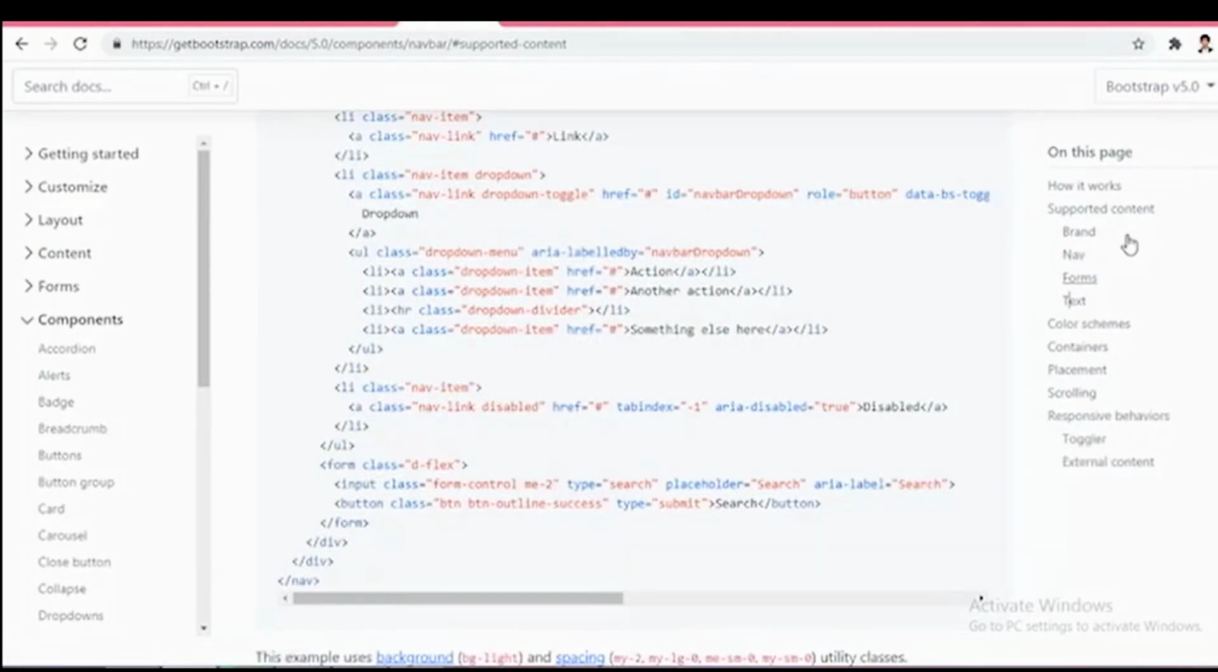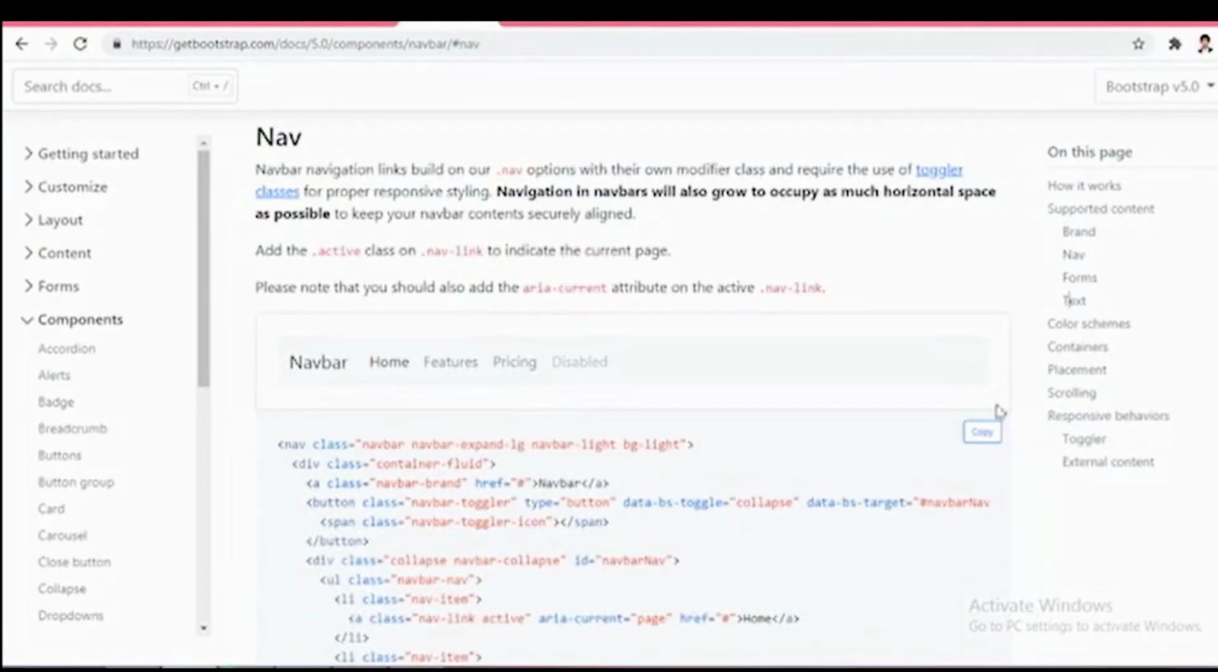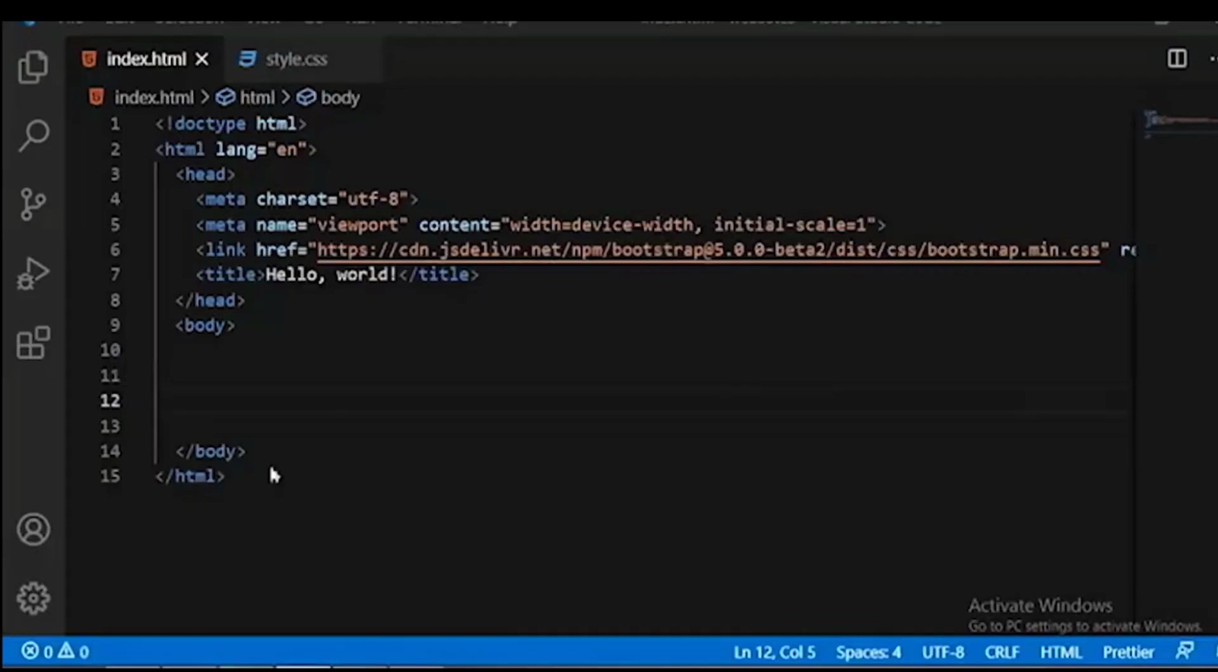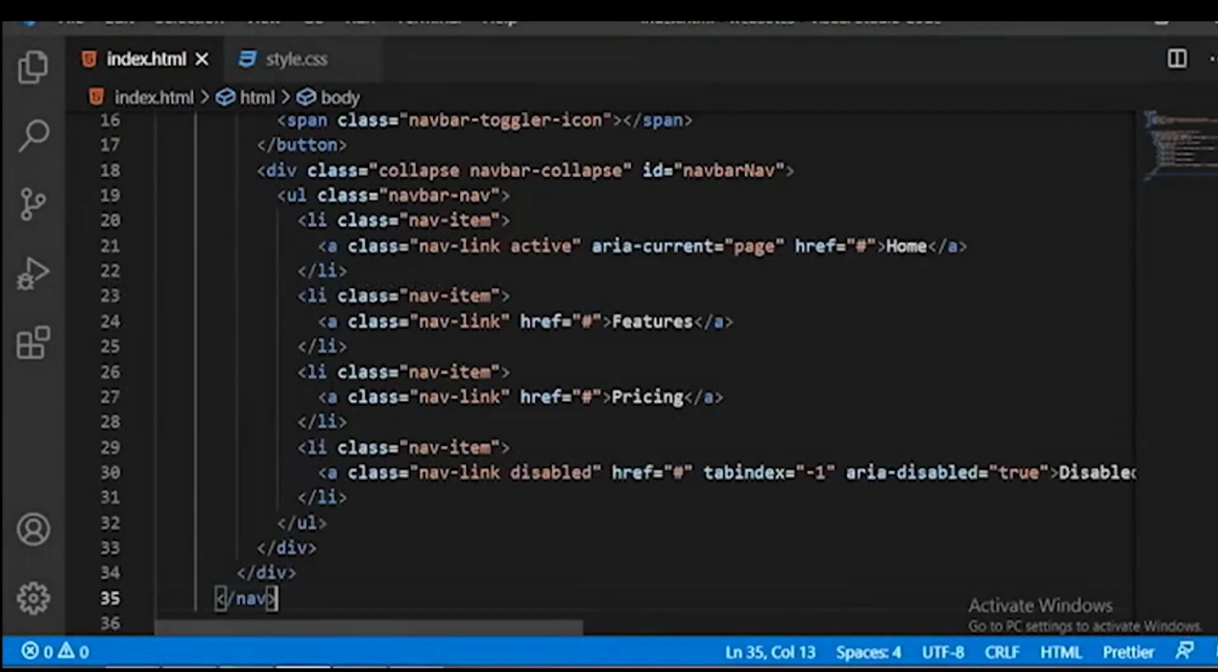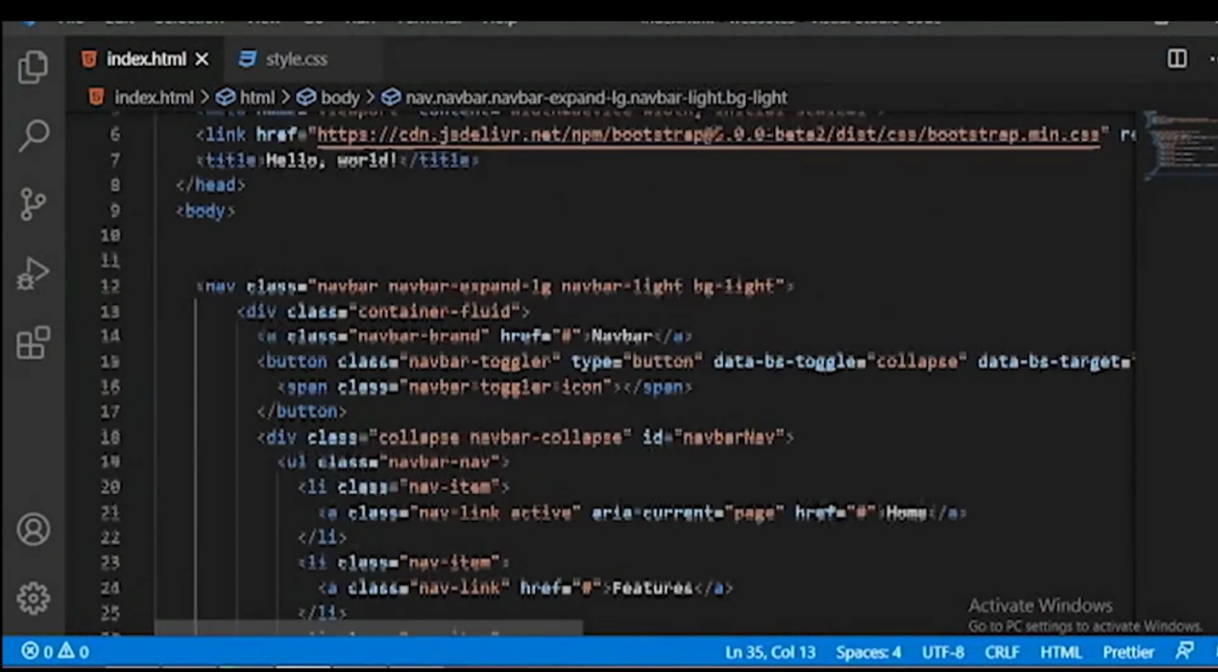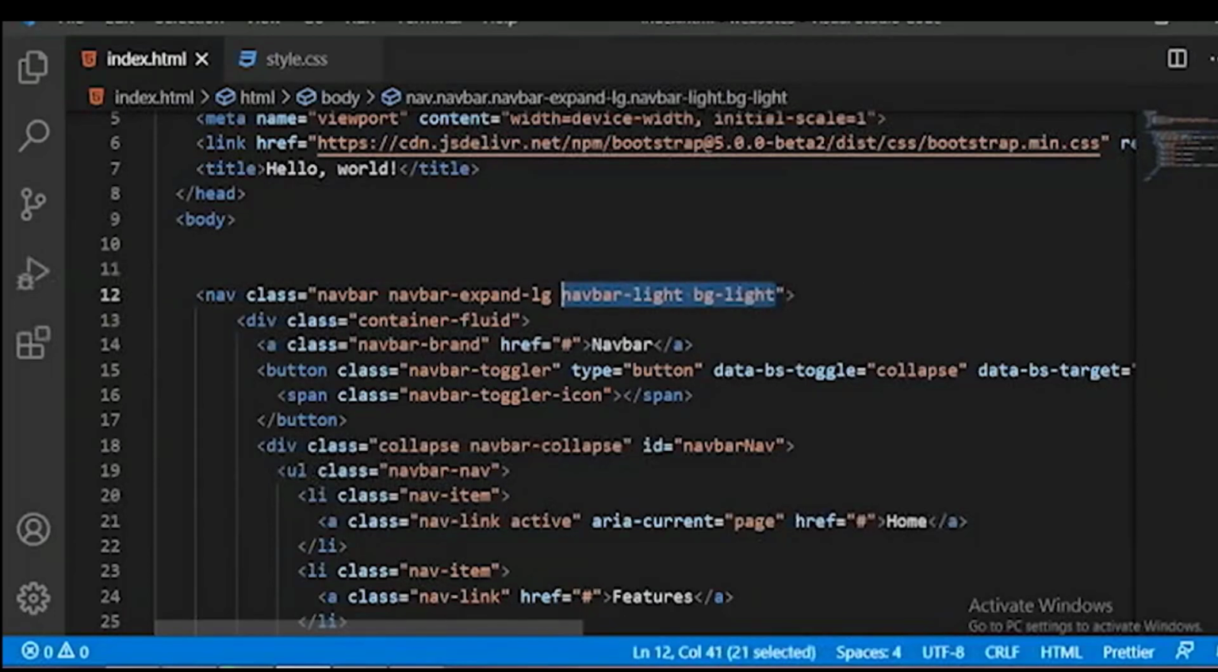From here there are many custom made nav bars. You can select any one and copy and paste it in your HTML file. Okay, now we are going to customize this nav bar by removing some classes and unwanted properties.